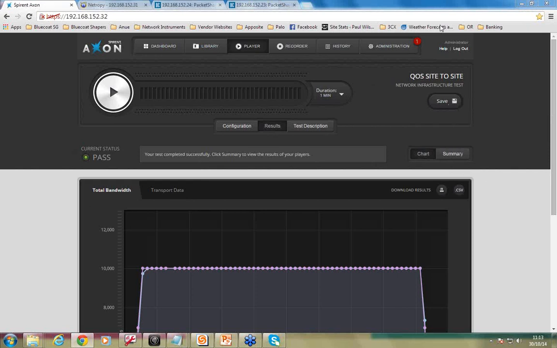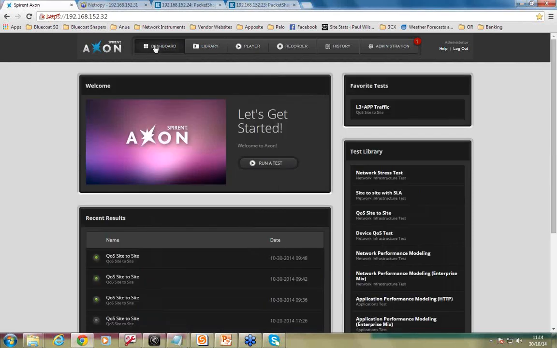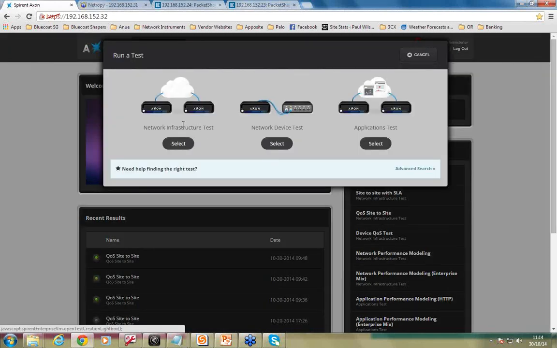So it makes sense to start off with the Axon product. This is a traffic generator. It's very simple by design. They even have concepts of playlists and tracks, so they try to very Applefy it, if there is such a word. But the concept is here. It's really straightforward to use. They have a load of pre-canned tests depending on what you're trying to do: a network infrastructure test, a network device test, or specific application tests.